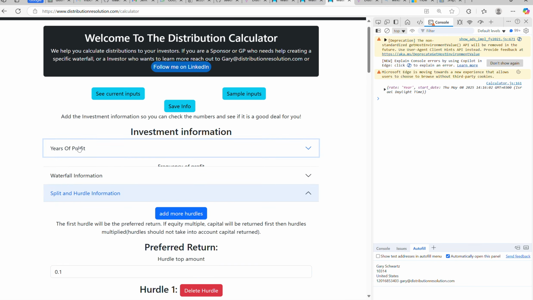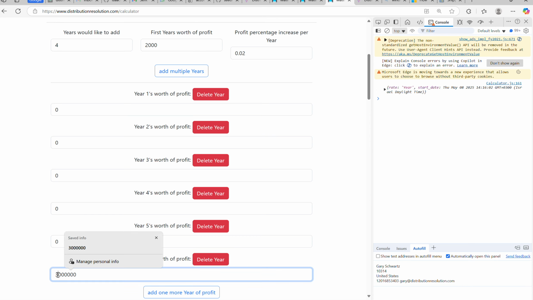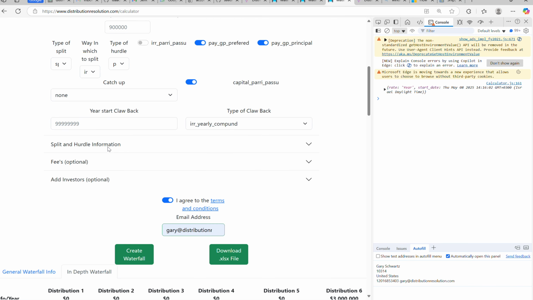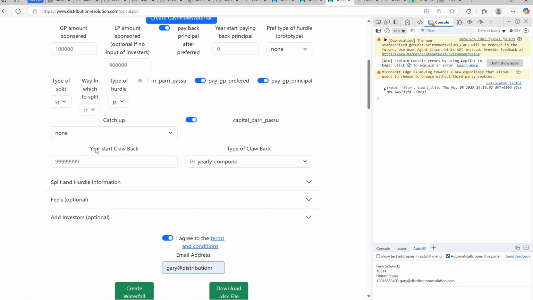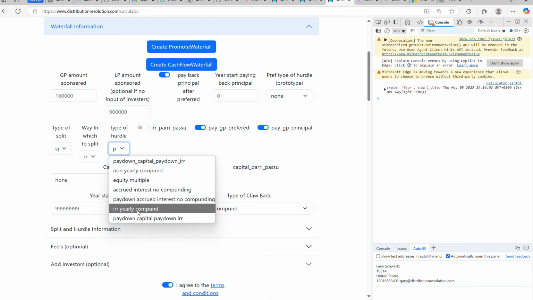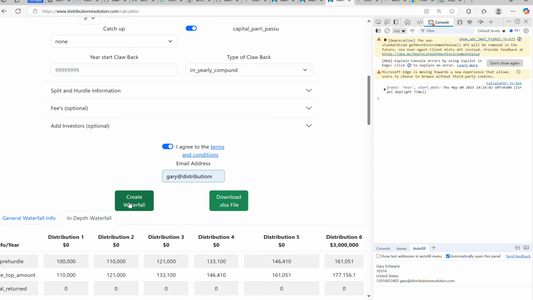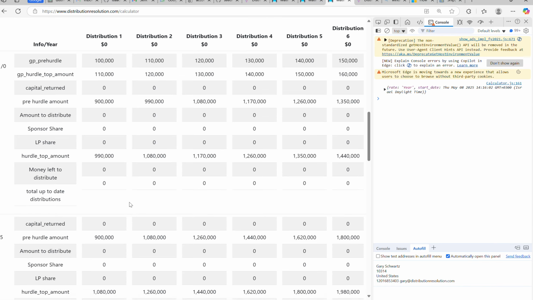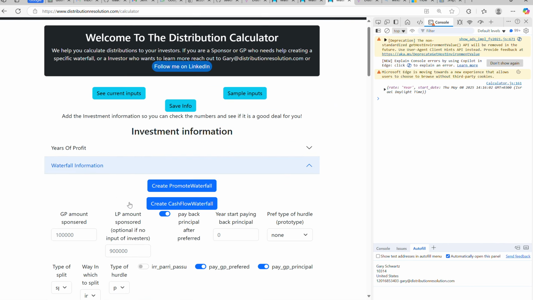So let's take, for example, years of profit. Let's change it to 4 million. Actually, you need to change it on the Excel model because the Excel model overwrites this. But for example, we can take here, we can change it from IRR, we can change it to pay down capital. We can change it to pay down accrued interest. So now it's just accruing. We'll create that. We'll see over here. Now it's just accruing year over year over year.